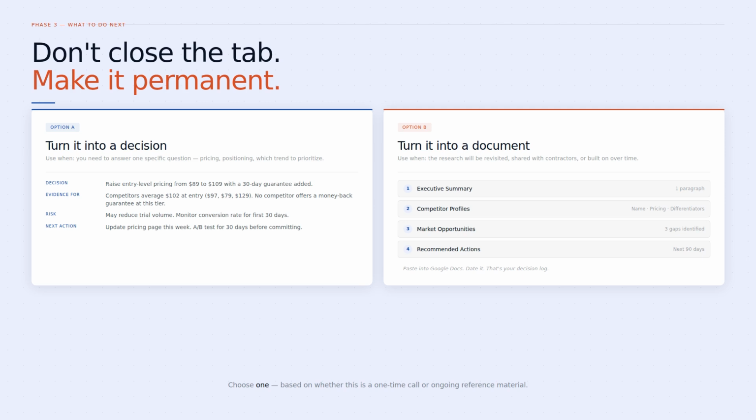6 months from now, you'll thank yourself for having a record of why you made the call you made. Option B, turn it into a document. If the research is ongoing, something you'll revisit, share with a contractor, or build on over time, ask Claude to format it as a structured document. You'd ask it to take everything you covered in the conversation and produce a formatted competitor analysis with an executive summary, competitor profiles, market opportunities, and recommended actions, written for a business owner making strategic decisions over the next 90 days. Paste the output into a Google Doc. You now have the document from the opening of this video, formatted, sourced, ready to use.